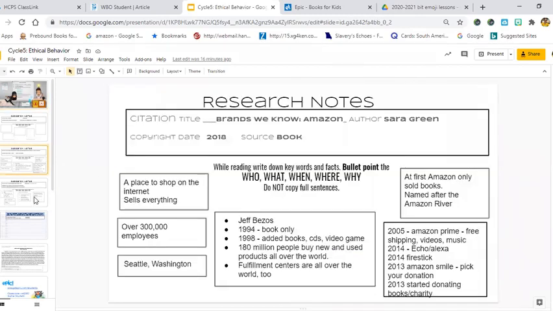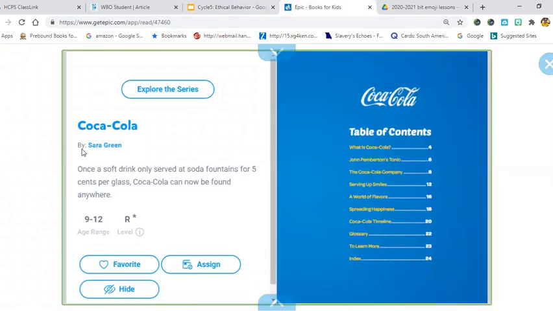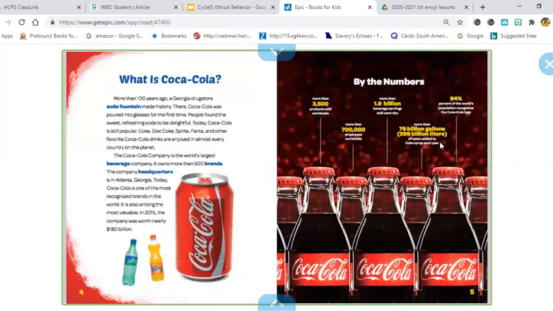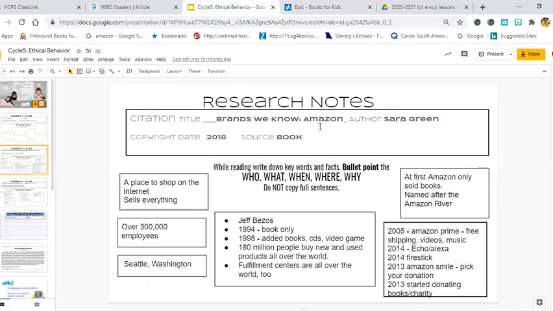So you should have notes from Epic on a topic you wanted. I chose Coca-Cola. You could have chosen any company you wanted. I took notes, putting things in my own words, just writing down the who, what, when, where, why, and briefly stated. Of course, this example was from the one we did as a class, Amazon, so you just bullet point.